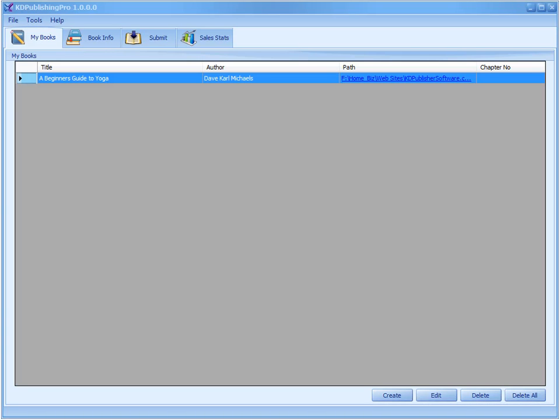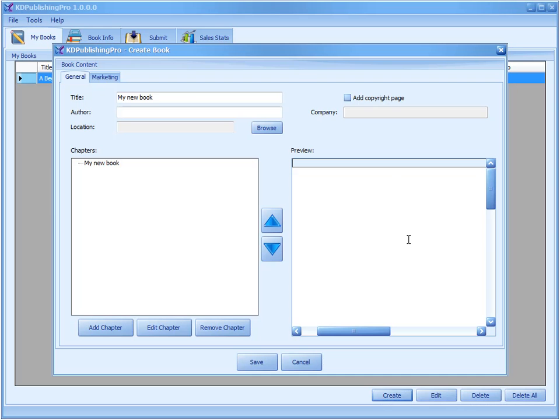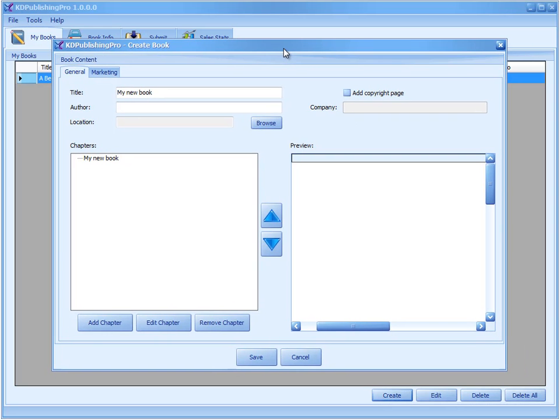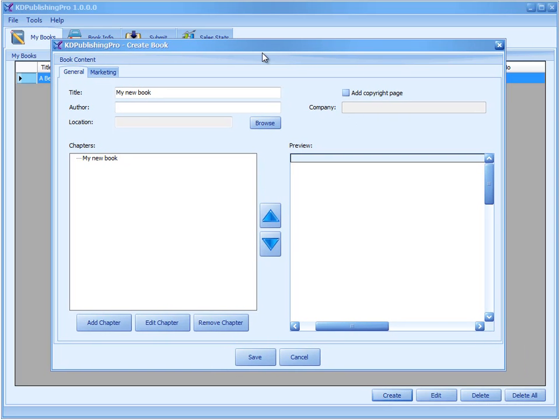Now let's go ahead and create a sample book here to show you some of the features. All you do is, when you start the software, just click on the My Books tab at the top there, and then click this Create button here at the bottom right, and this will bring up the Create Book window.